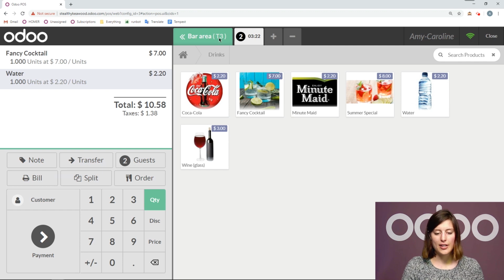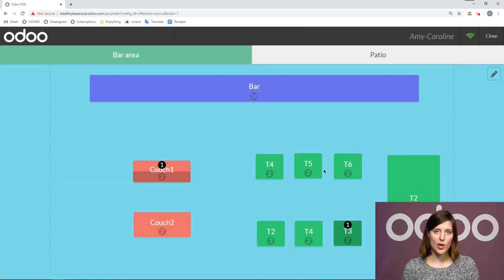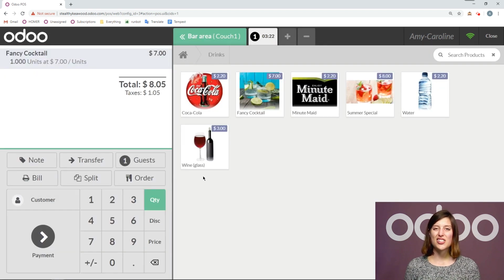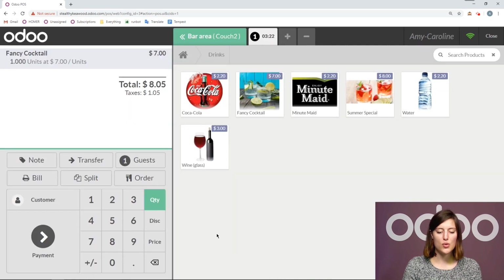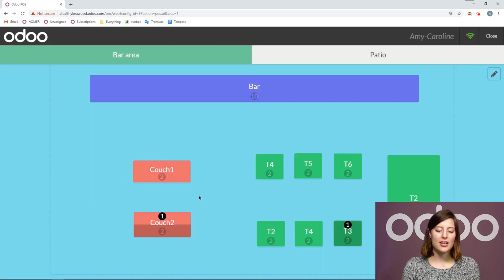We know that 2 people are sitting at this table. All right, and then we go back to the bar area. In the meanwhile, our person who was sitting on the first couch realized that they had a draft from the door and wanted to move to the other couch. But we want to accurately see who is sitting where when we're looking at our floor plan here. So I'm going to simply transfer the order to another table. I click on transfer here and then choose where the customer went. If I go back, I'll now see that that customer is at couch 2 rather than couch 1. So that's super easy and simple.